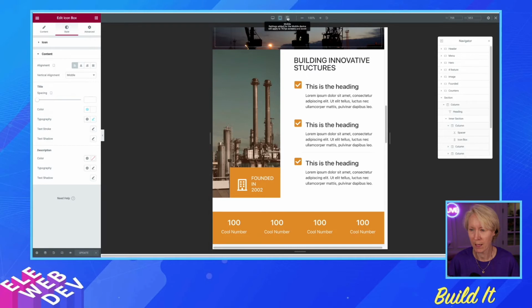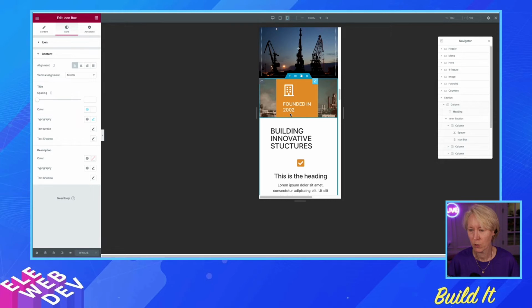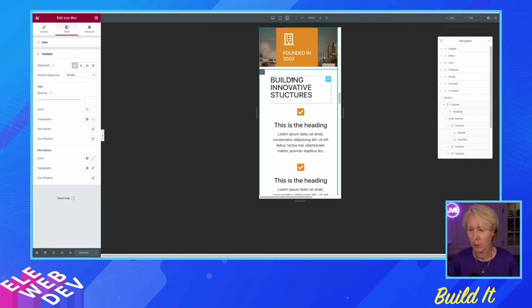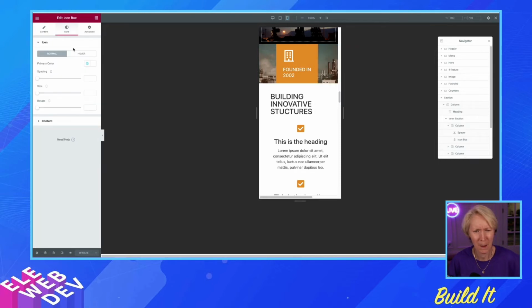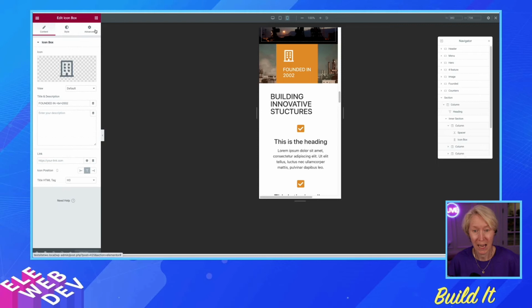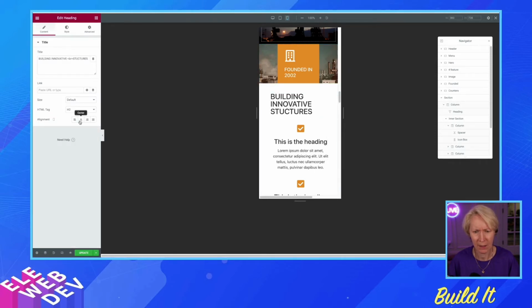So I'm going to go back up and hit mobile. All right. Founded in 2002. Building in a, okay, so we're going to have to center some things. That is centered, not necessarily. So I'm going to right click, edit icon box. And we're going to go to the content. Actually, we're going to go to advanced. And we're going to put 0. It's going to go there, but we don't want it aligned to self there. We want it in the center. That looks good to me. And I'm going to right click and edit the heading and center the text there.